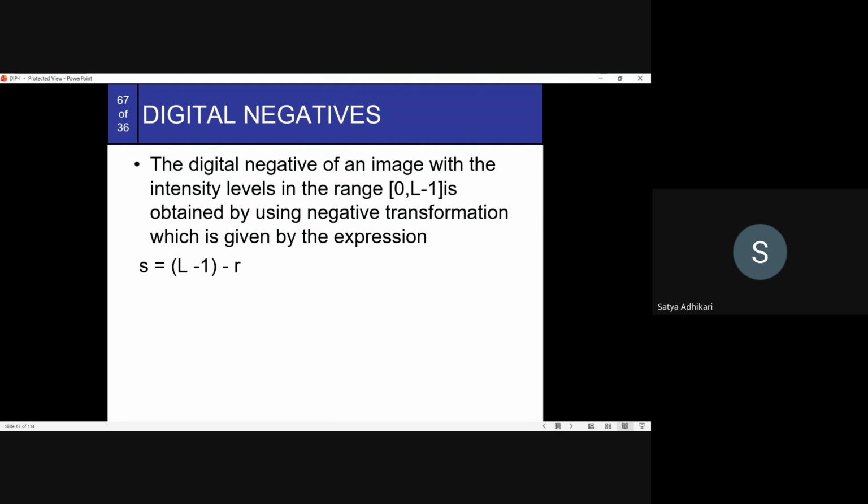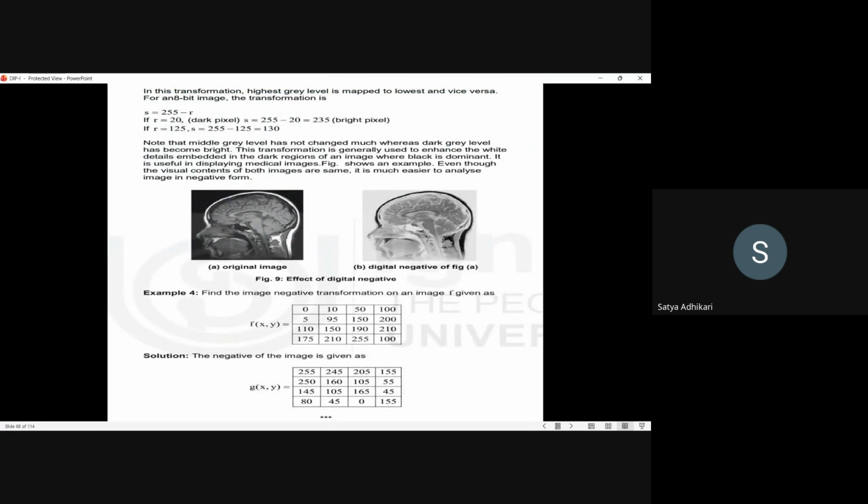As we start from 0, the range is 0 to 255, and the negative is obtained by subtracting the value from 255. That is, the negative value of 10 is 255 minus 10, 245. You know that 10 is darker, but its negative value 245 is not darker, it is brighter, whiter. So the light thing is becoming dark and the dark thing is becoming light. Obviously, you see the image.